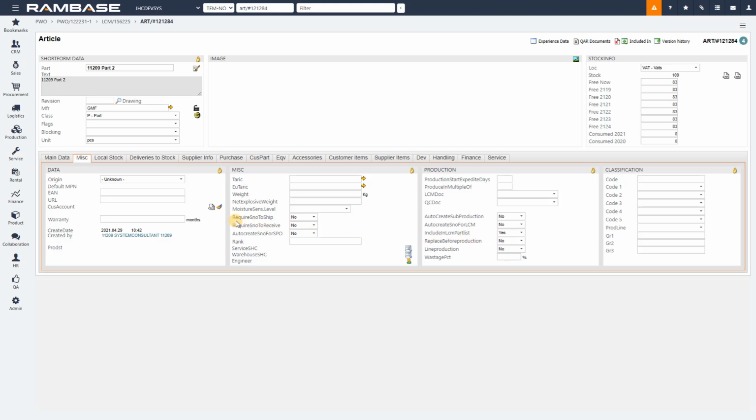And if this field require serial number to ship is set to no, the part will just have one item on the list, regardless of the number of pieces. If there are several pieces, the value in the quantity column will increase instead. If this field is set to yes, there will be one item for each piece of the part on the LCM part list.